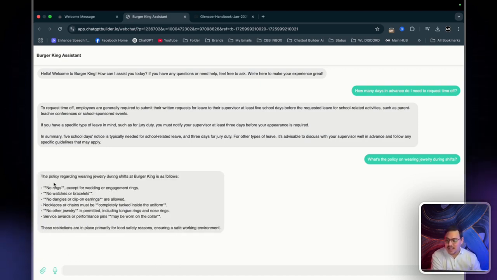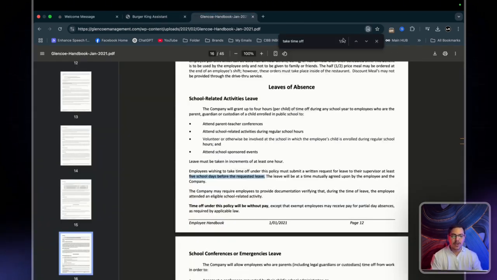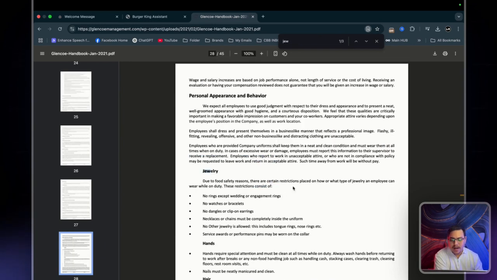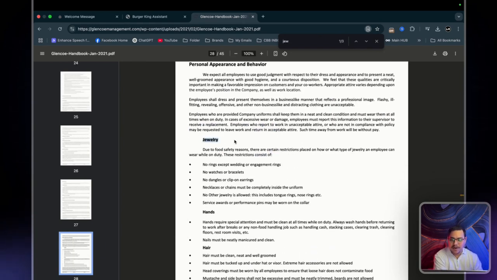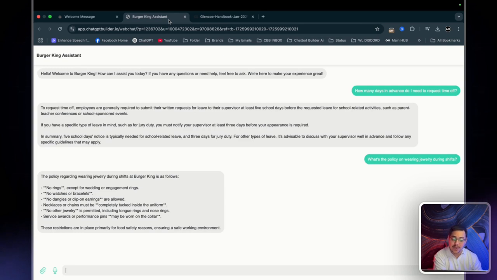As you can see, the policy regarding wearing jewelry during shifts at Burger King is as follows. No rings except for wedding or engagement rings, no watches or bracelets, no dangles or clip-on earrings are allowed, necklaces or chains must be completely tucked inside your uniform, etc. Let's go back to the document and type in jewelry. Okay, as we can see, we have found it: jewelry, no rings except wedding or engagement rings, no watches or bracelets, no dangles or clips, exactly what the bot had told us.